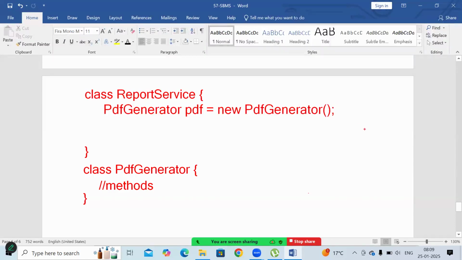Now my report service class wants to generate some report in the PDF format. That's why it is taking the support of which object? PDF generator. Now you tell me, report service object is called which object here? Dependent object. PDF generator is called which object here? Dependency object. So we have a dependent object and we have a dependency object. Once again, who is the dependent object? Report service. Who is the dependency object? PDF generator.